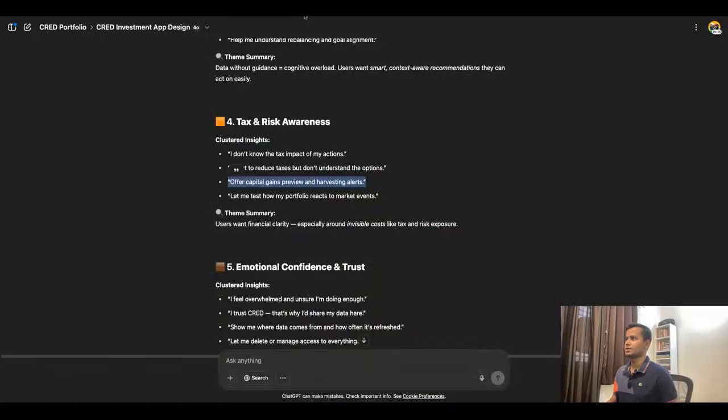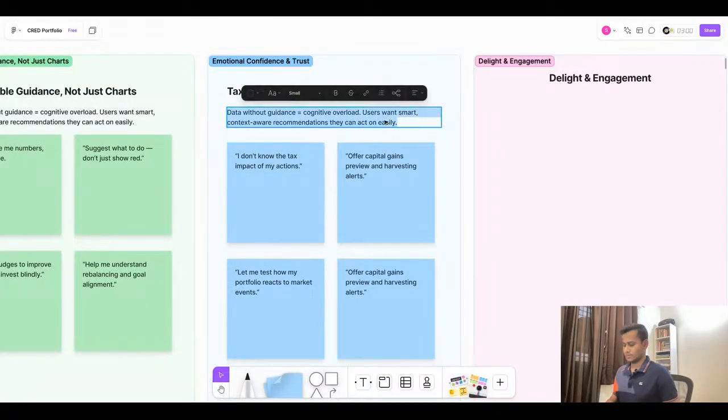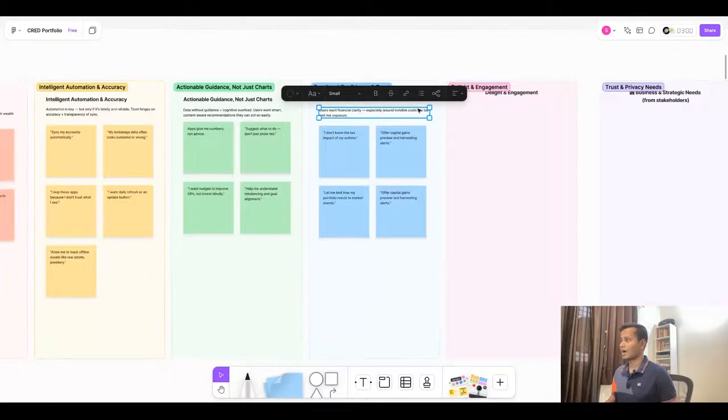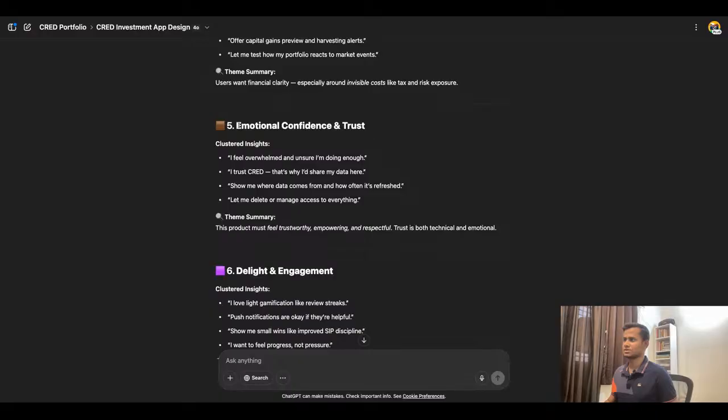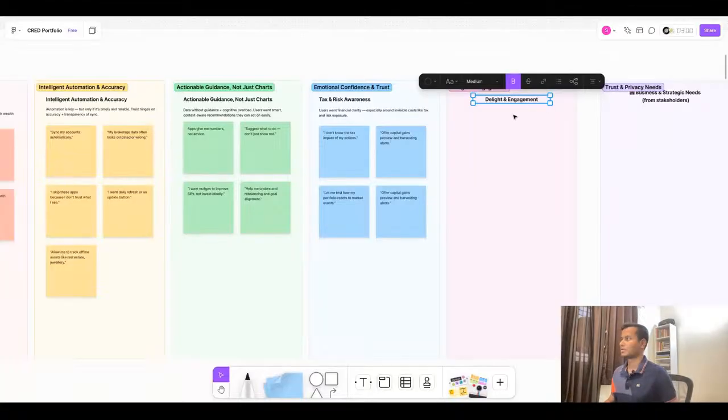Now coming to the summary: users want financial clarity, especially around invisible costs like tax and risk exposure. And how we are going to do that is a different game, because if we provide that much information, the UI will be cluttered, and I don't want to do that.